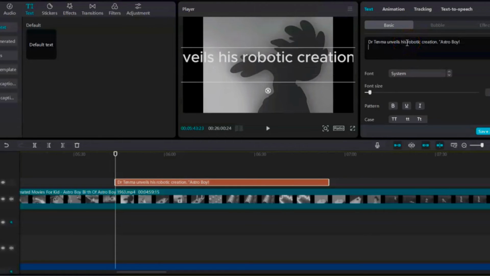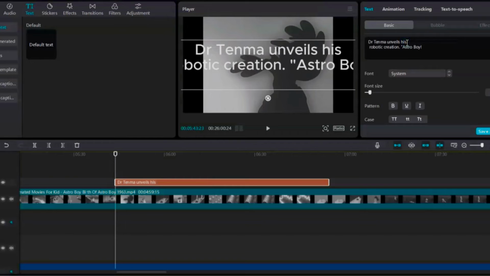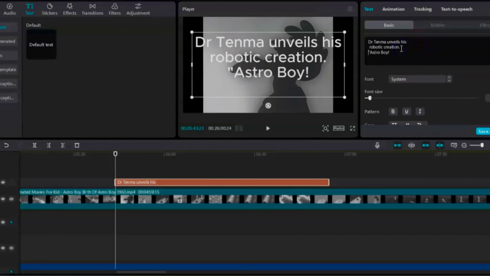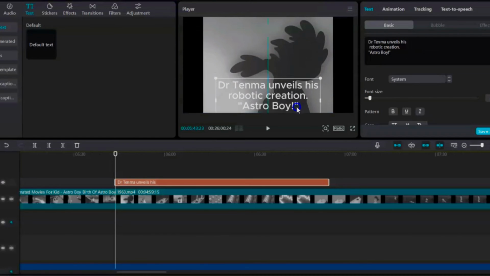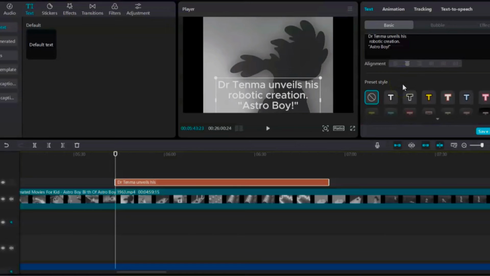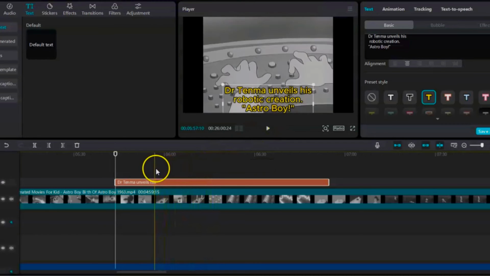Then, right above that clip, you could add a text overlay that says, "Dr. Tenma unveils his robotic creation, Astro Boy." This explanatory text helps viewers understand the context of the clip, especially if they haven't seen the original series. Don't be afraid to experiment with different transitions and sound effects to add some extra pizzazz.